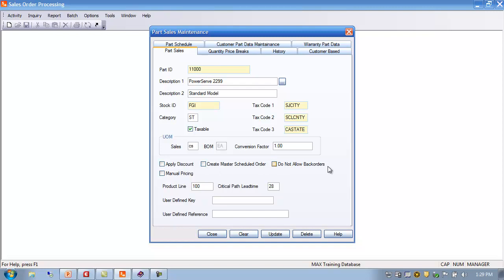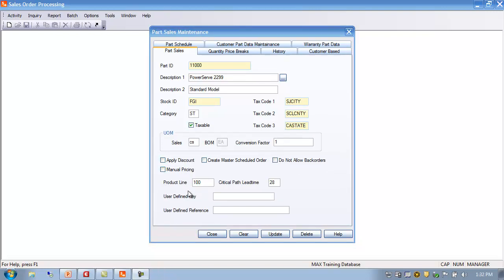Do not allow back orders. That's pretty self-explanatory. Max will not allow you to have back orders on this part if that's checked. And manual pricing. Now we'll touch on that when we actually go through and add a sales order and we look at the line item detail. Okay.